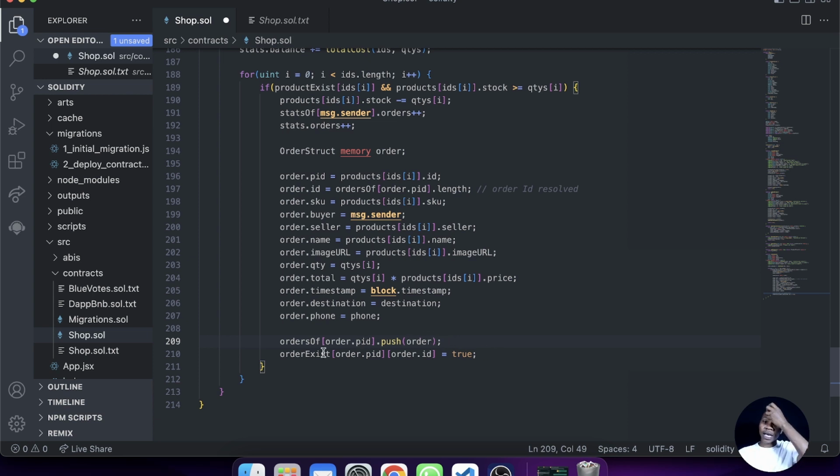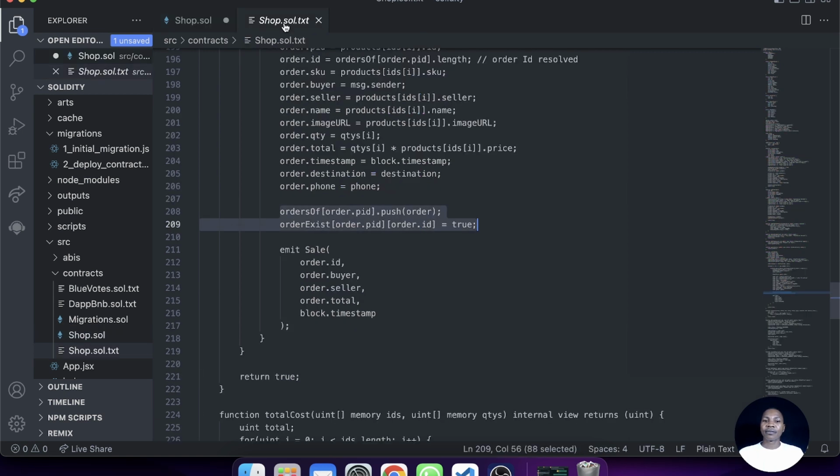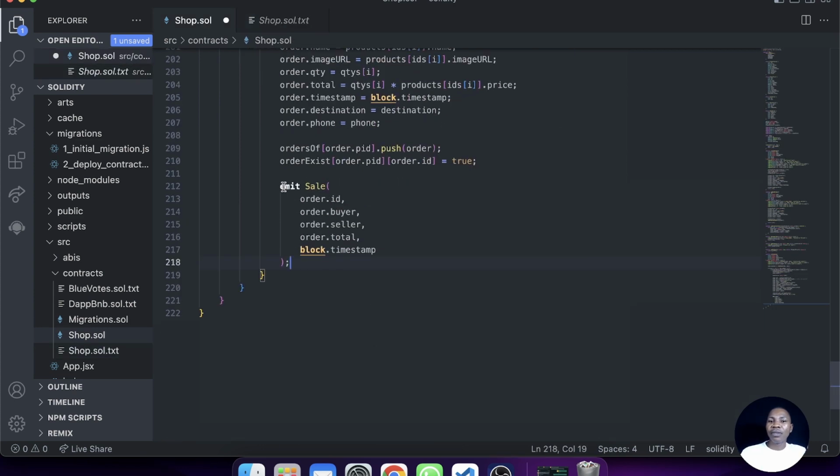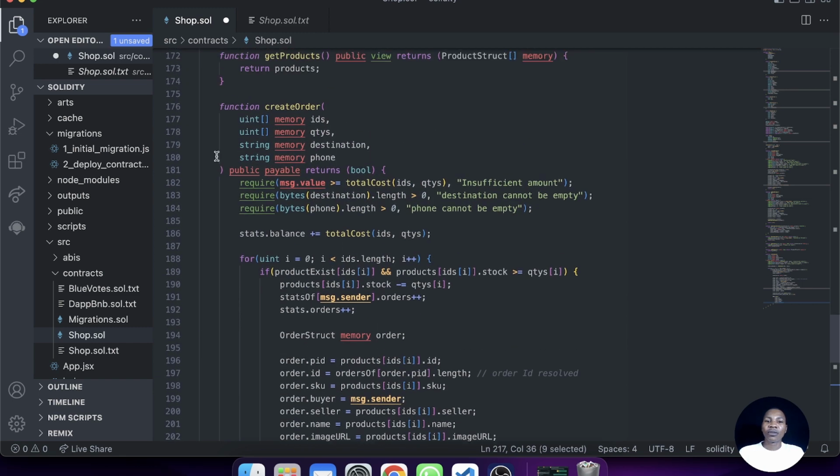All right. And then we mark this order as exist. And this is where we emit the event information. We emit a sale, because when an order is created, it's actually a sales event. So we set that up to make sure that we track the order ID, the buyer of this order, the seller of it, the total cost for this particular order, and then a timestamp. All those things are gotten from this particular function.